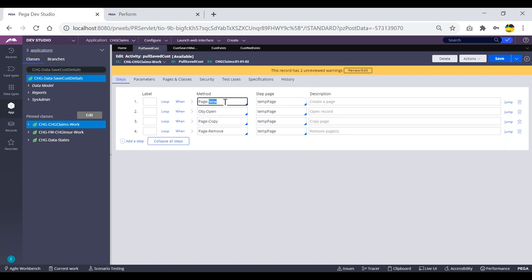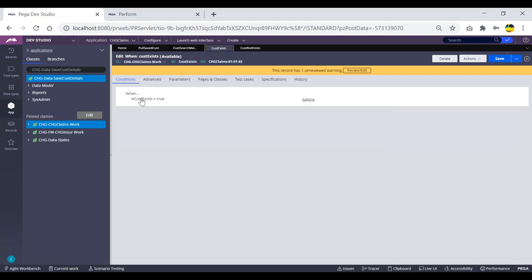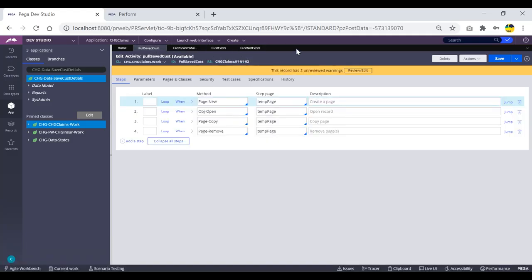Why? Because pxMethod status will be good at the end of step number 1. Okay, the page name will be created successfully, so pxMethod status will be good all the time. If you use it before, there is no use for us. I cannot set this particular value, the cust exists value, perfectly. So that is the reason, at the end of step number 2, we have to check for the condition like pxMethod status.